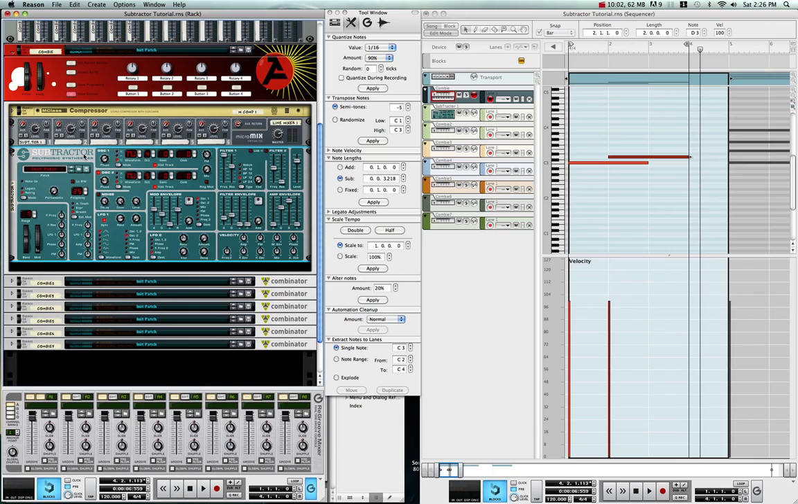Until then, play around, experiment. It's the number one way to really get a hard and definite grasp on how any of these areas actually work, and you'll get a real good idea of all the different sounds that the Subtractor is capable of.